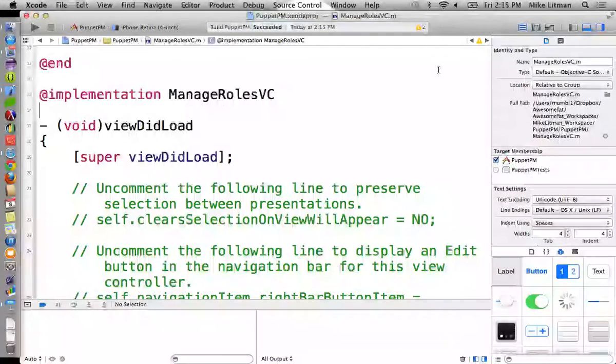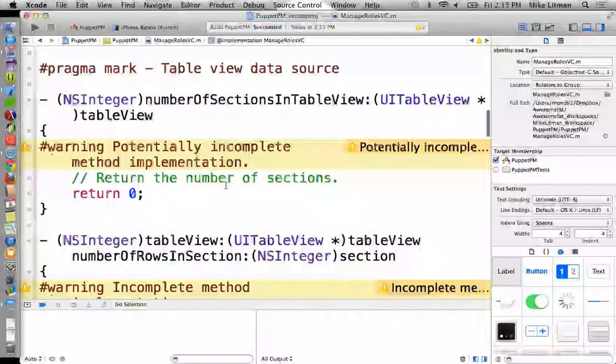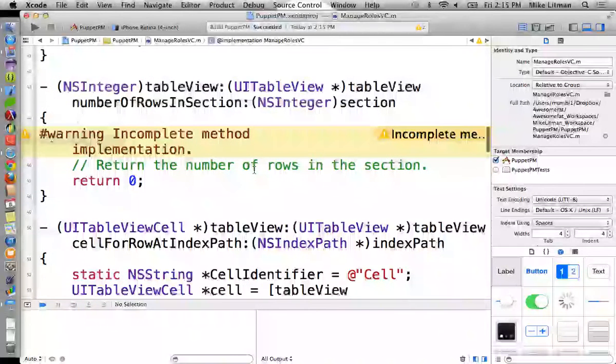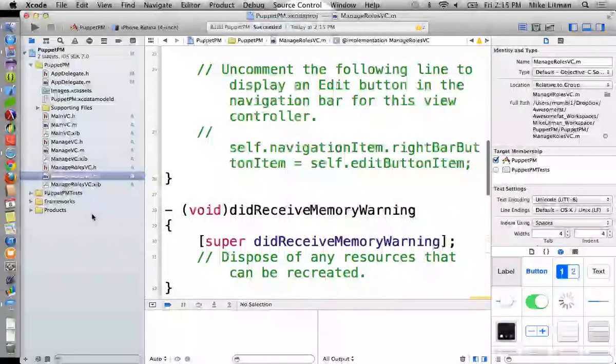Okay. Now, notice right now this guy's giving us a warning to remind us that we're eventually going to have to say the number of sections in there, and this guy's giving us a warning that we're going to have to basically put the number of rows in there, but we'll leave that screaming at us for right now. And let's go draw our interface.